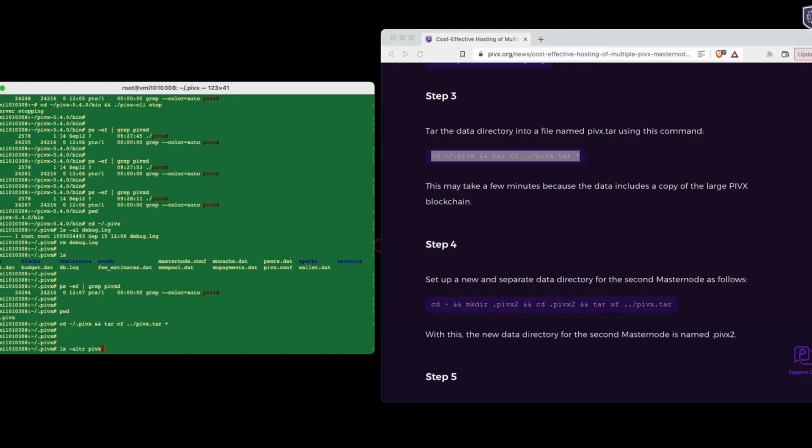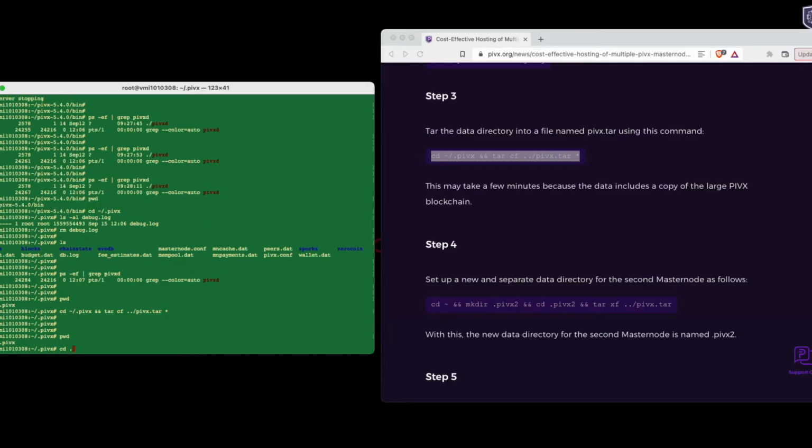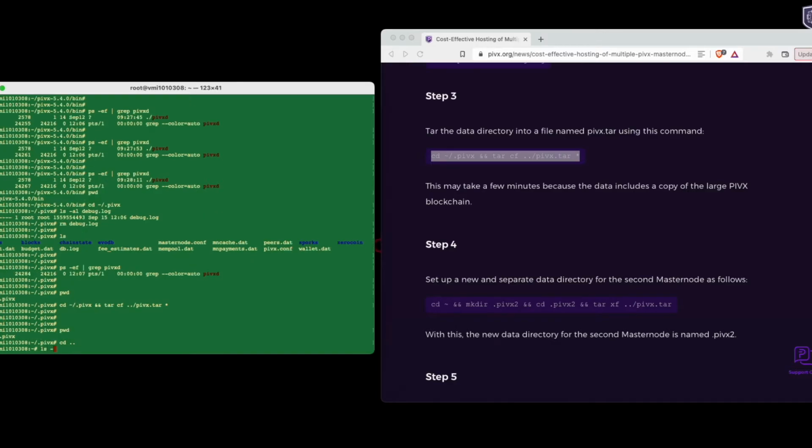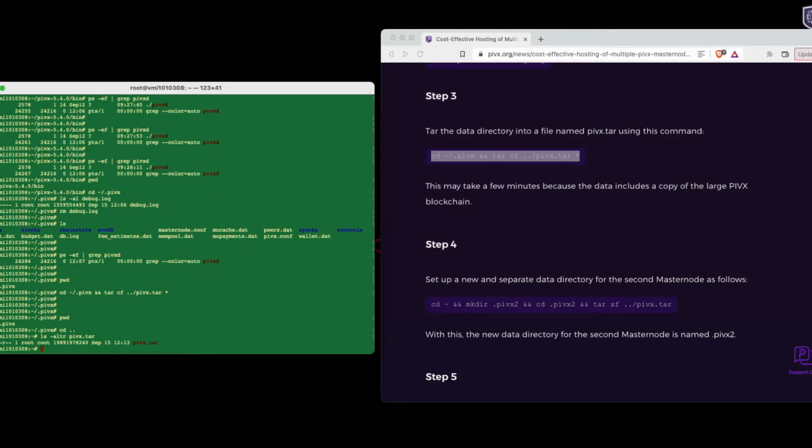Where will that be? That will be not in this .pivx directory that we're in, it will be up one. So if we look here, there you go. And you can see it's a pretty big file because it really archived that. The star means take everything in this directory, and that's the whole blockchain, it's everything. So now we've got that.